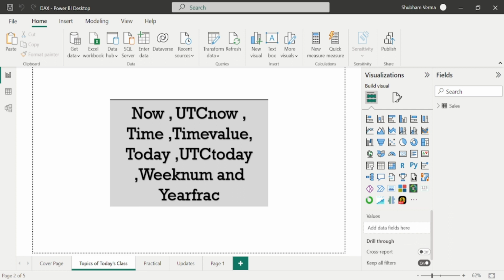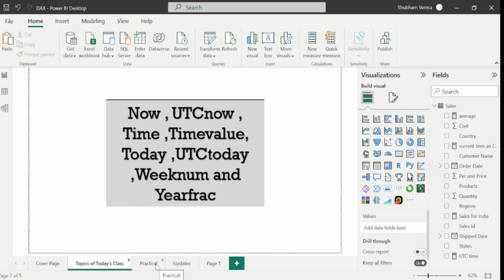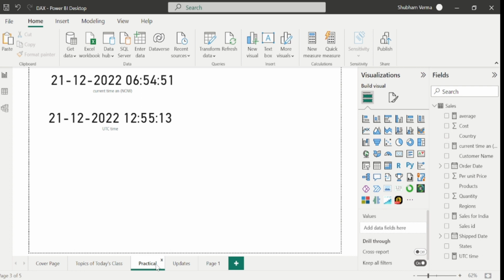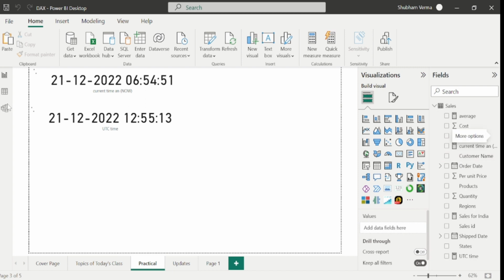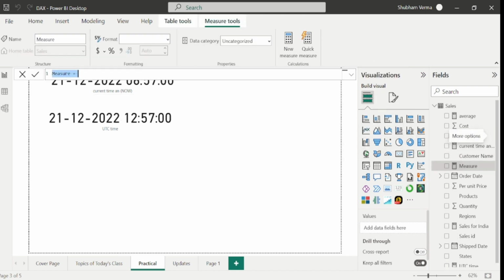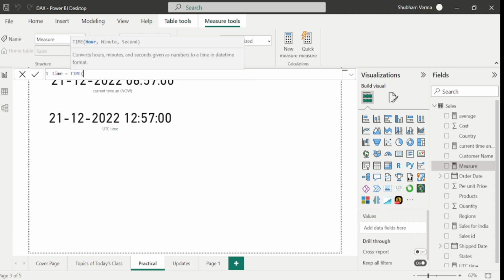So now let's move toward the next DAX functions, which are TIME and TIMEVALUE. So with the help of these TIME and TIMEVALUE functions, you can set your own time here. So to understand this DAX function, let me quickly create one measure here. Go here, click on new measure. And I will rename this as time. And now I will enter my DAX name, which is TIME.